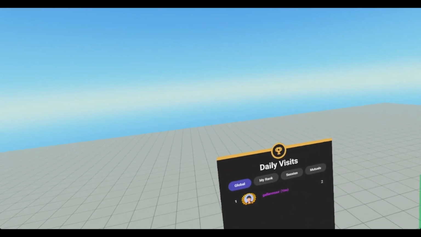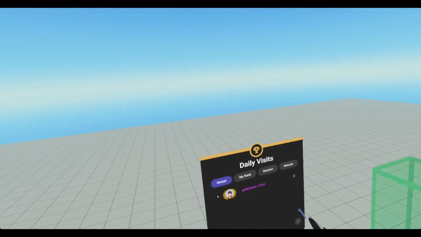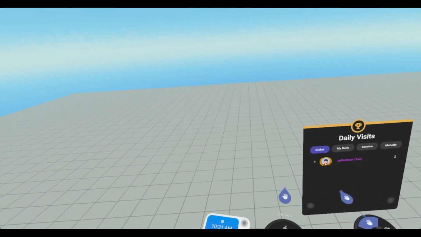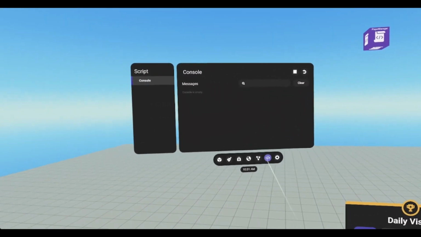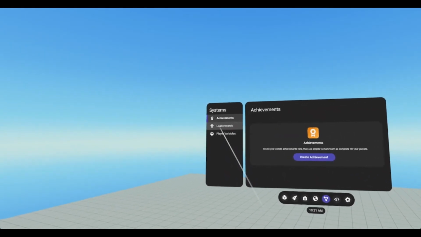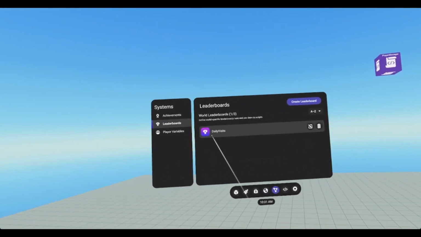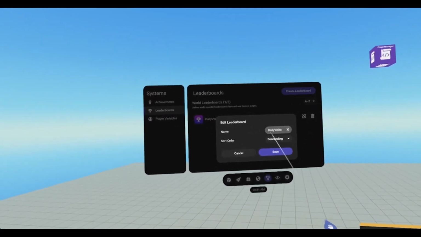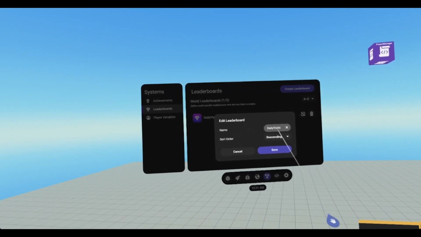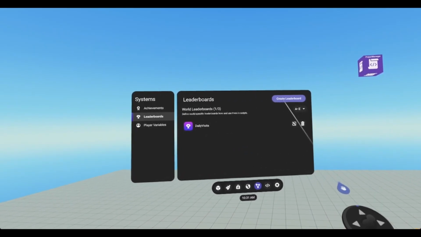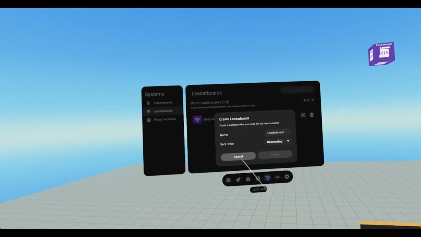The first thing we have to do to get this to work is we need to create a leaderboard and a couple PPVs. So we're going to open up our build menu, we're going to go to system, and go to leaderboards. I have our daily visits leaderboard, and all it is create a new one, call it daily visits, and hit save. You can create a new one by clicking the create leaderboard button here.